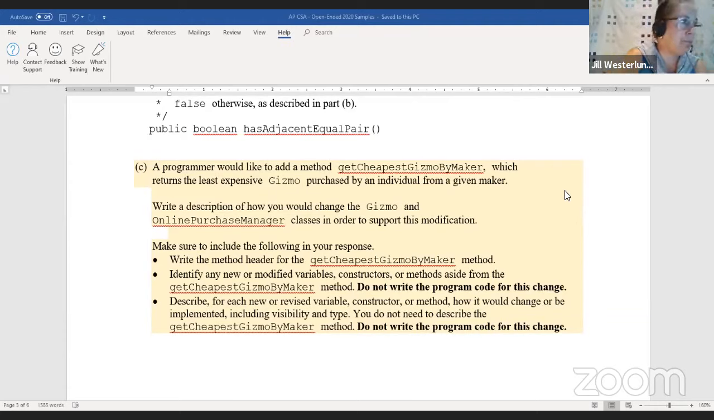But this method says, write a method, get cheapest gizmo by maker, which will return the least expensive gizmo purchased by an individual from a given maker. Write the description of how you would change the gizmo and online purchaser classes to support this modification.